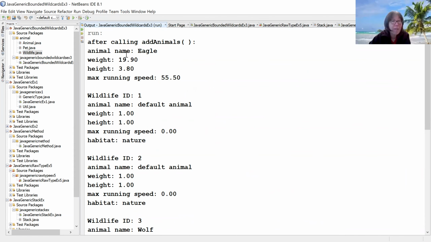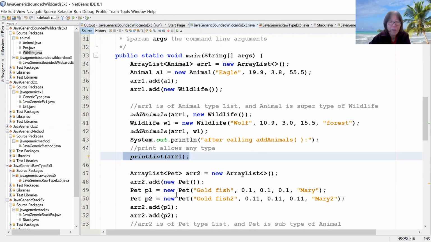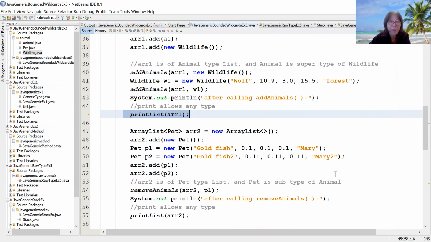So here we have all of them output. We have eagle and we have the default one, the nature and the nature, the default one. Then we add a wolf, it's in forest. Yeah, so they are correct. And then let's move on to see the next part.